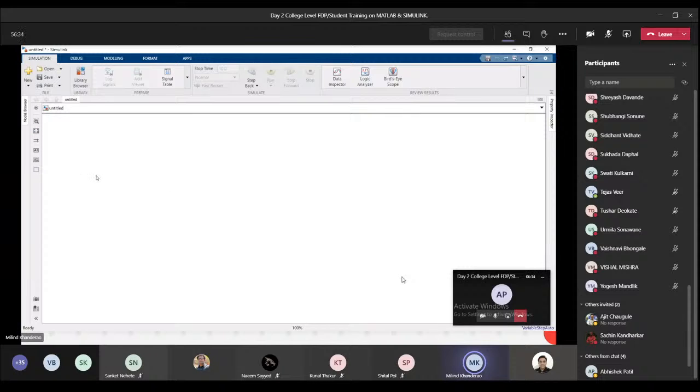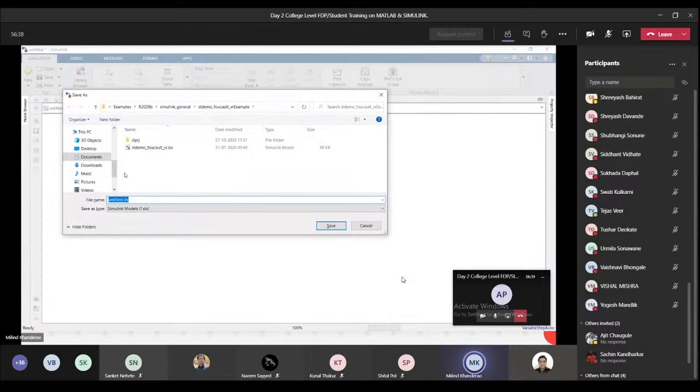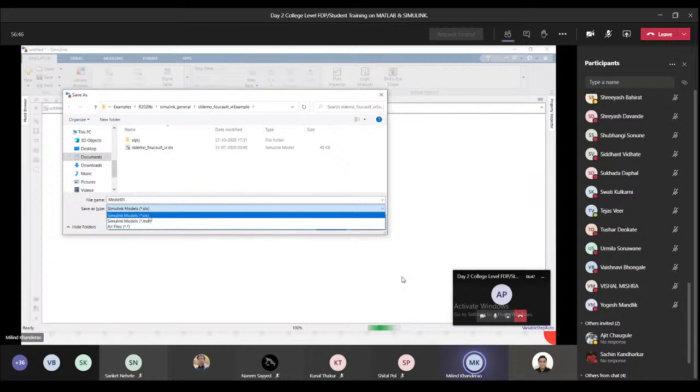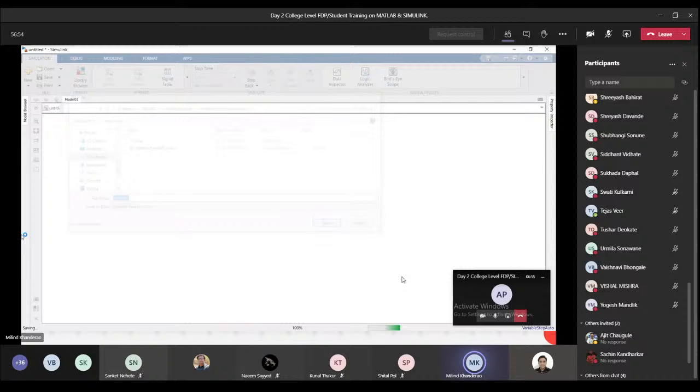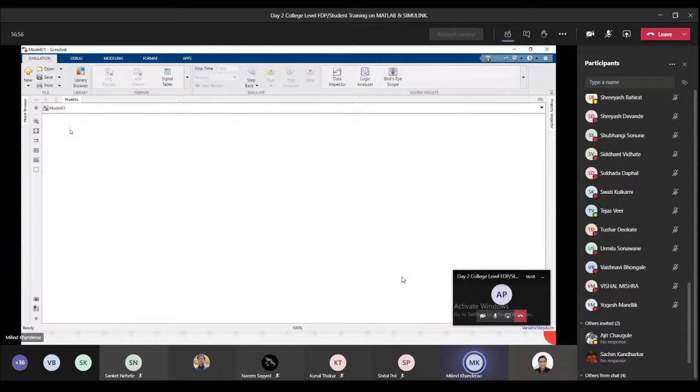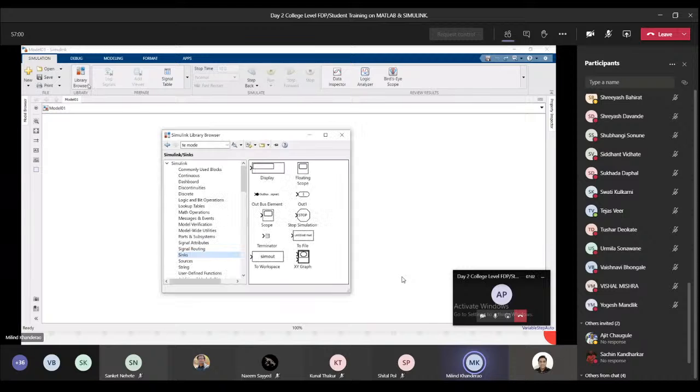So this is untitled. Initially I will save this, I will give its name as model 01, and it has the extension for Simulink, .slx, and also .mdl. So we'll save this model. Okay, so we'll go with the library browser.